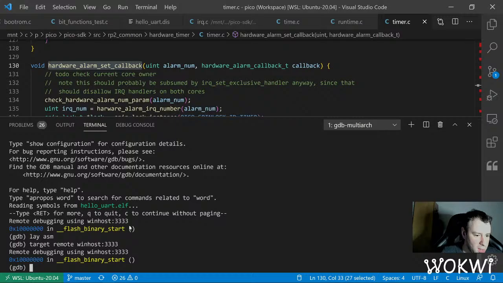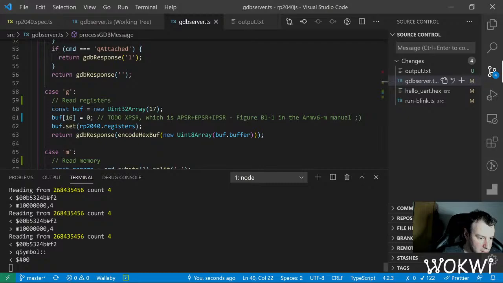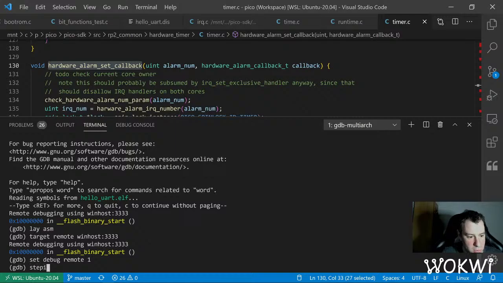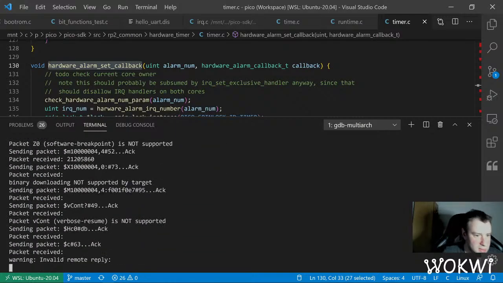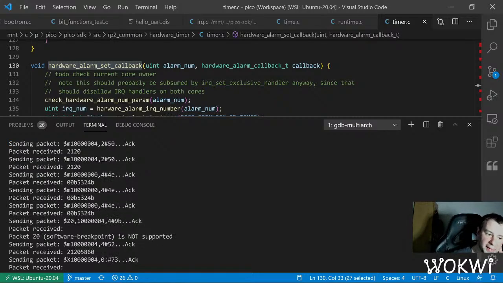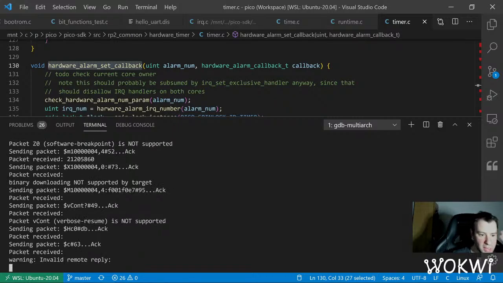And then I want to say set, first of all, yeah, we can see it stopped after this Q symbol, set debug remote 1. And then when we do step I, wow, it sends a lot of stuff. I guess one of the reasons is because we have set a breakpoint. You can see it's sending a bunch of M packets, probably reading some stuff in the memory. And I guess this is setting the breakpoint, and then they are trying to set a breakpoint in all sorts of ways.